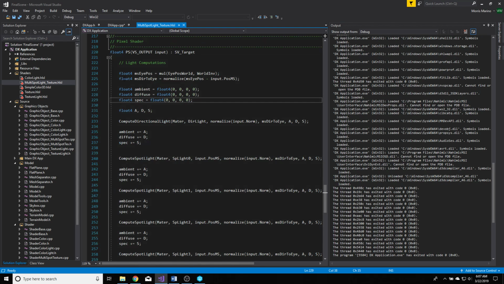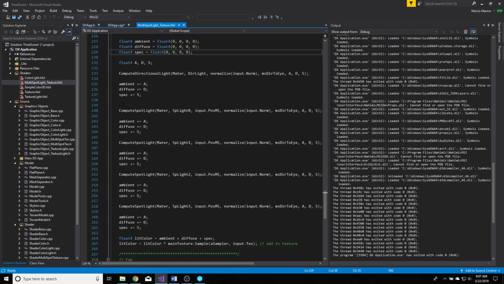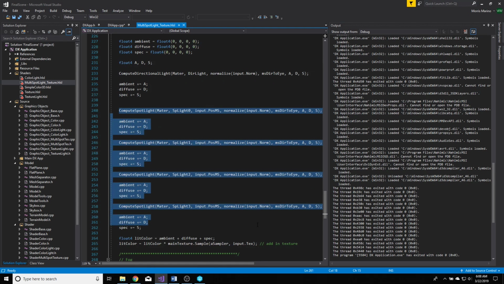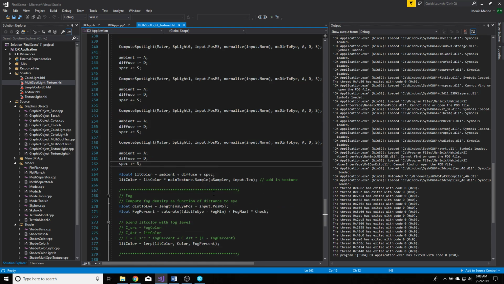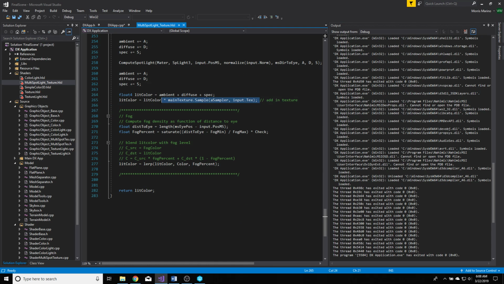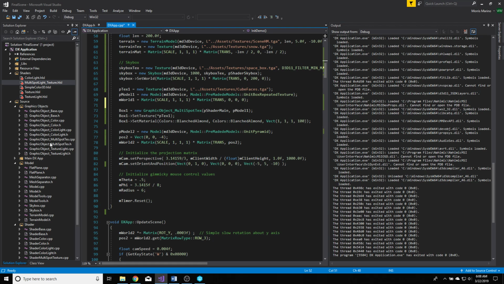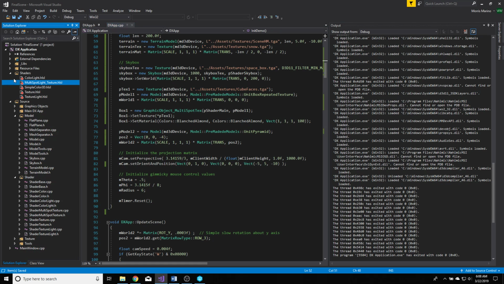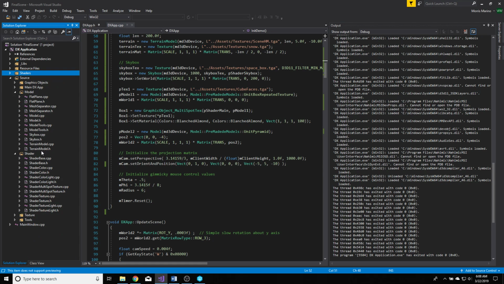Anyway, multi-spotlight here. Got the 4 spotlights here. The computing it, and of course it throws in the sample from the texture, so it's got the works. And probably nothing compared to more advanced shaders, but actually kind of proud of that.